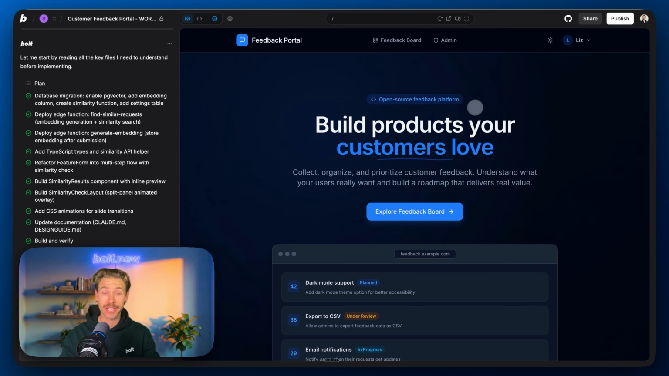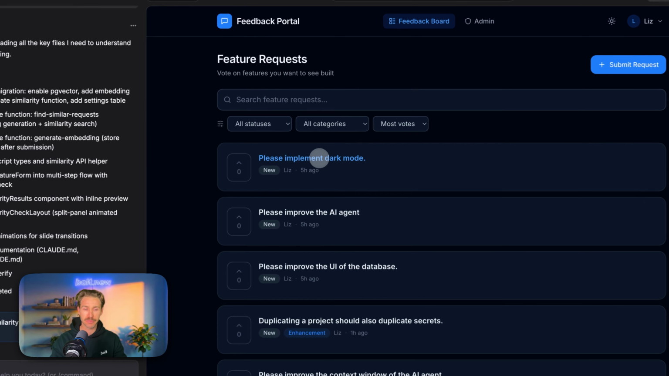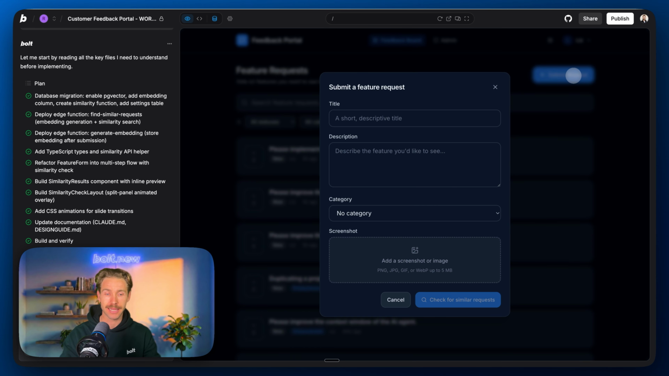So the agent's finished working. Now let's test it out. Please implement dark mode. Let's do something similar to that. I would like dark and light mode support.